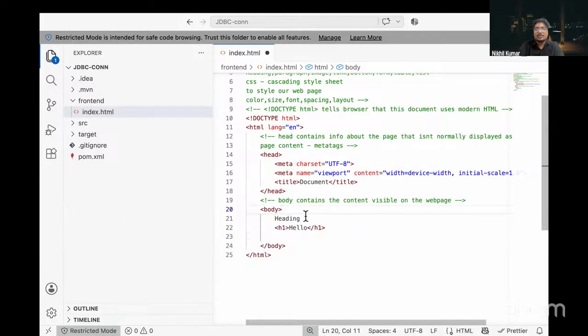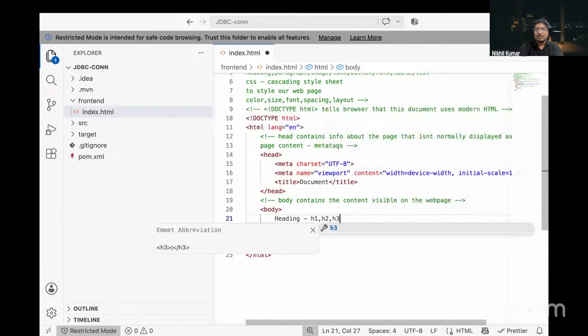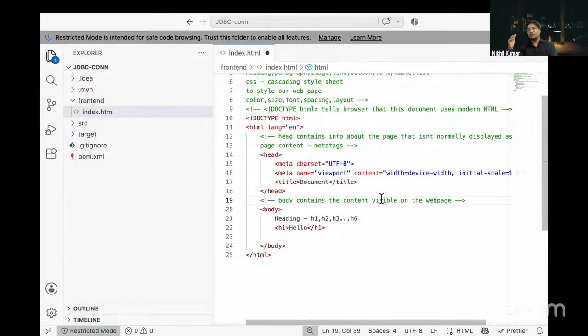We have multiple kinds of headings: h1, h2, h3, up to h6. We have these six tags for headings. If we use h1, we get the largest heading. Then h2 is smaller, then h3, up to h6. The size reduces as we move from h1 to h6.